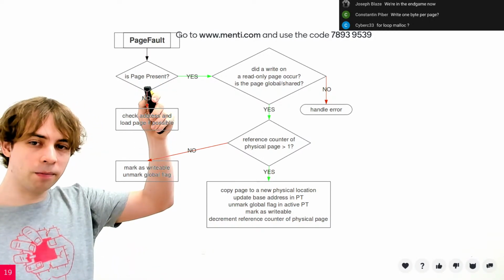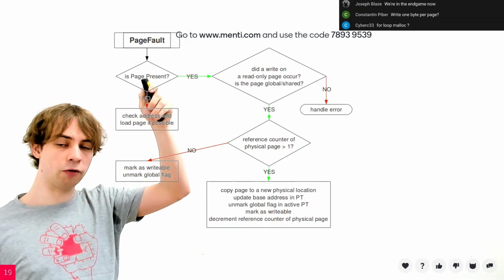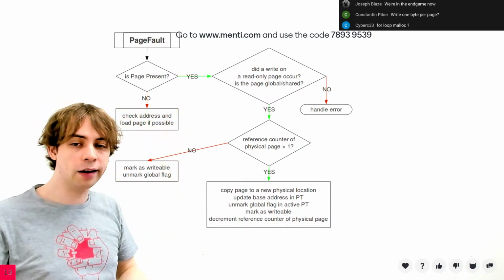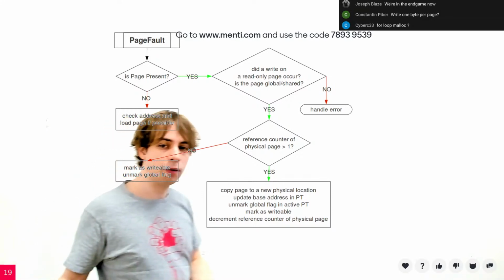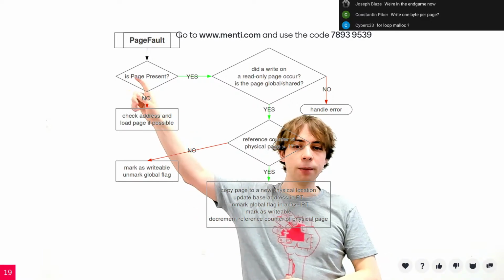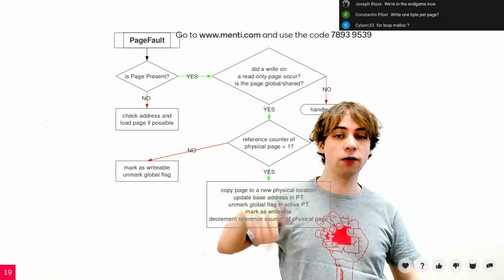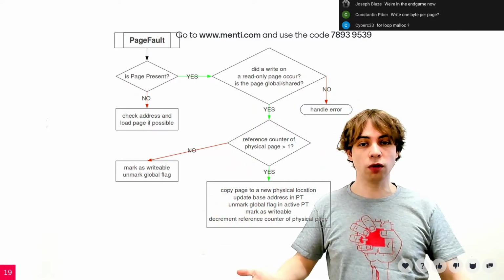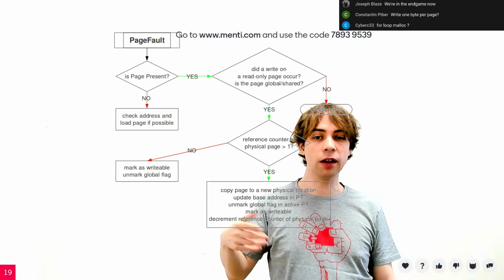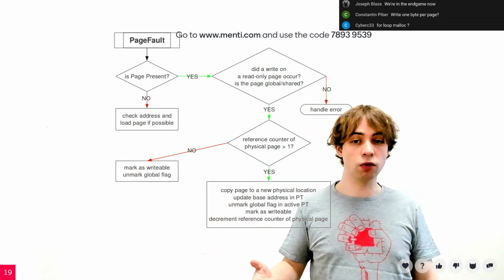Is the page present? It's the first check when we run into a page fault. If it's not present, well, then we already talked about this logic here. Then, of course, we check whether we can load the page from the disk and so on. Maybe it's a swap in, etc. If the page is present, then we are talking about probably a copy on write page fault, or a page fault where a page should not be writable. For instance, a read-only page. Maybe it's a read-only error where someone tries to write to a read-only page.